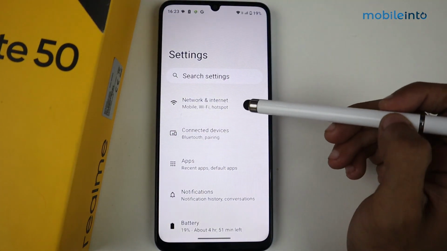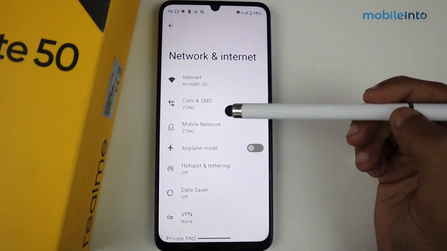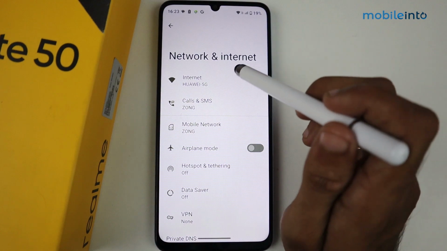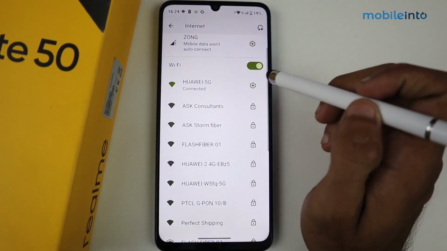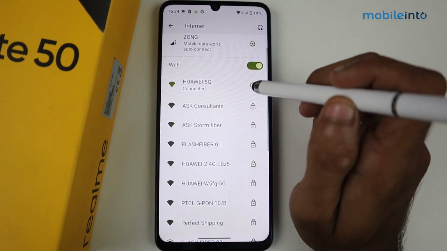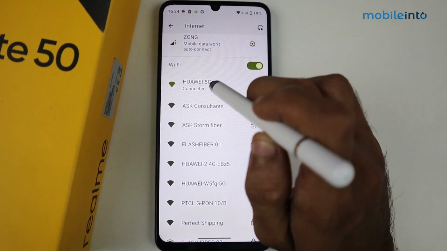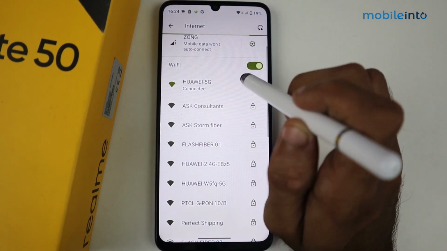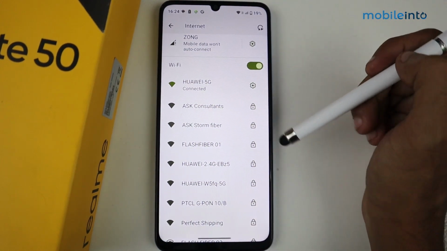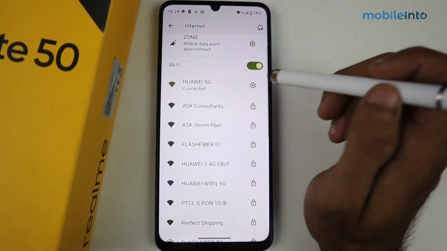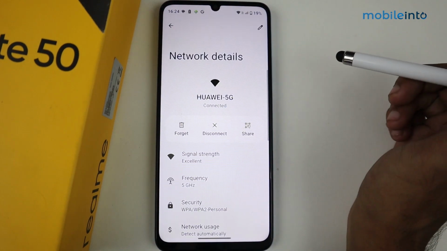After that, click on network and internet. Then just click on internet and click on the device which is already connected to your mobile phone. So right now Huawei 5G is connected, so I want to check the IP address and MAC address of this router or device. So just click on settings.